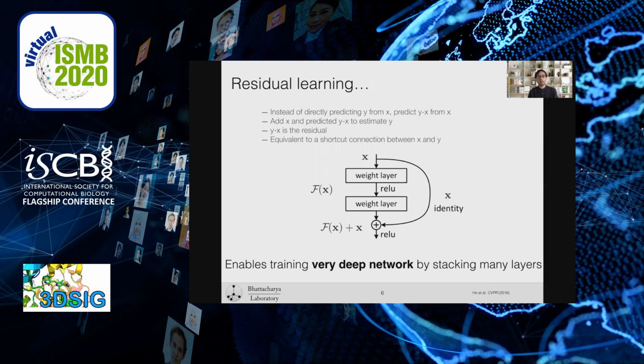In residual learning, we predict y minus x from x instead of predicting y from x. Here, y is the output and x is the input. And y minus x is therefore called residual.